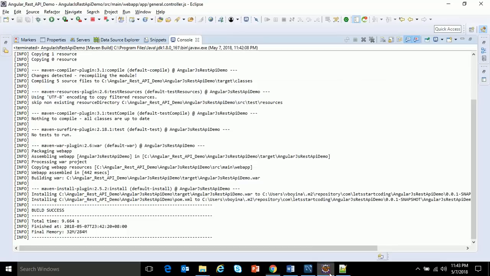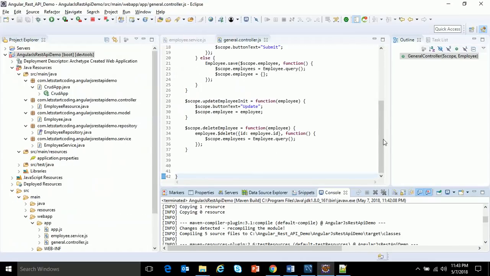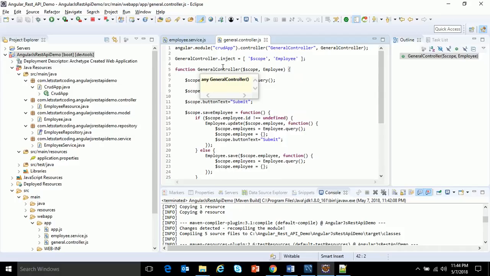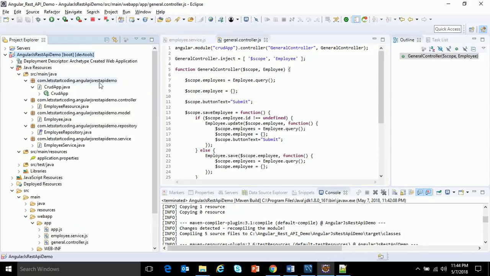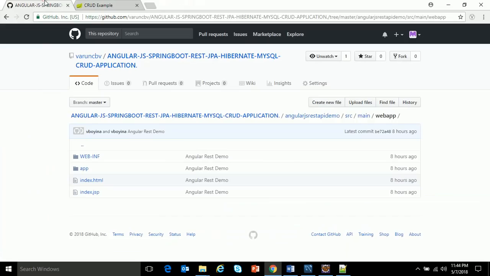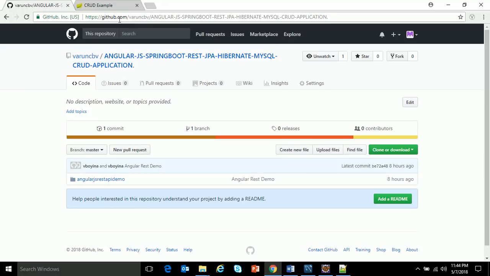So this is how we should run the application using AngularJS, Spring Boot REST API, JPA Hibernate, and MySQL database. I hope this demo will be helpful for the people who want to build a similar application. Please note that I've uploaded all the code at this particular URL, github.com/varuncbv/AngularJS-SpringBoot-REST-API. You can download the entire code and run the application. Alright, so that's it from my end.